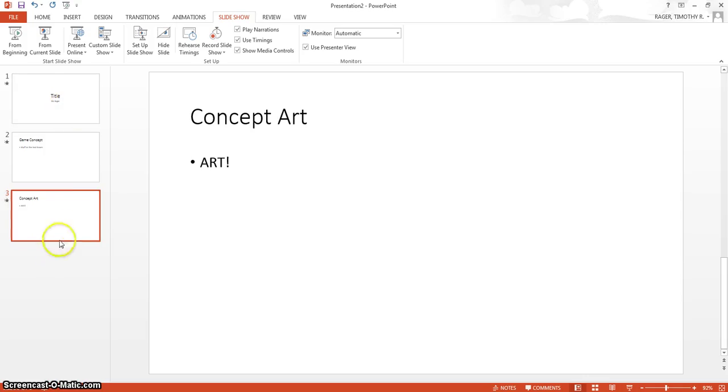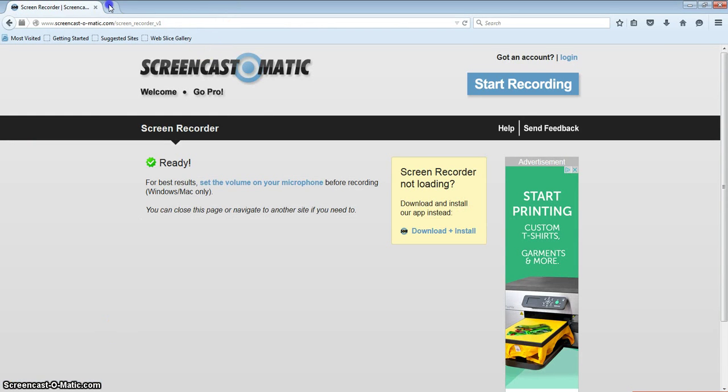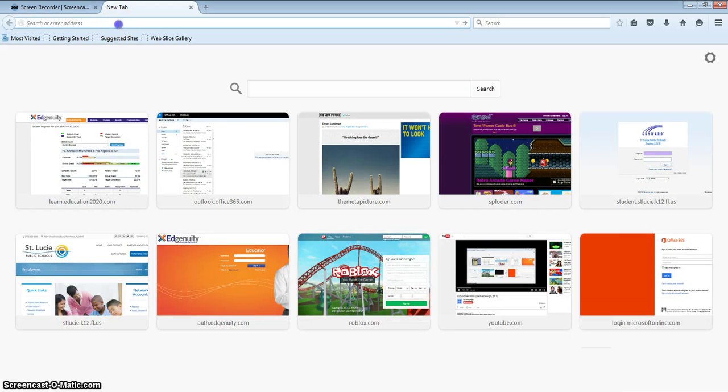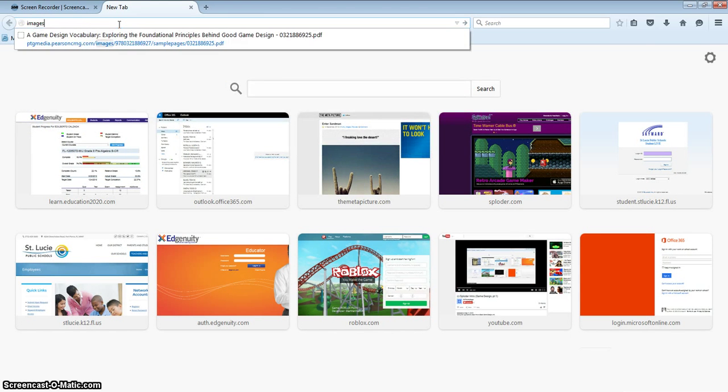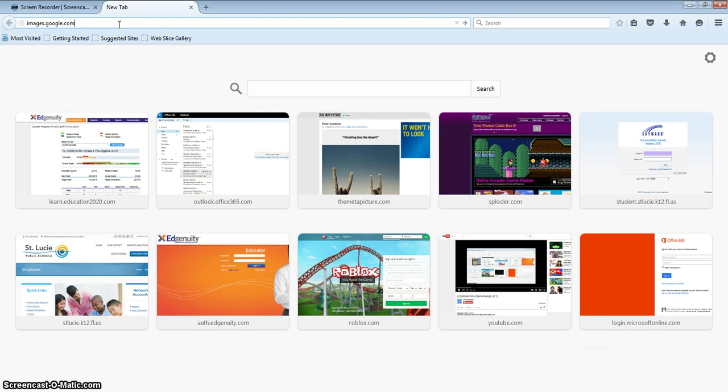All right, but we do need to put art on our last slide here, on slide number 3. So there's a couple of ways that we can do this. The way that I like to do it is to actually go to the internet directly and copy and paste. So the way that you would do that is you would open up the internet. I'm going to go ahead and open up with Mozilla Firefox. The website I like to use is images.google.com.